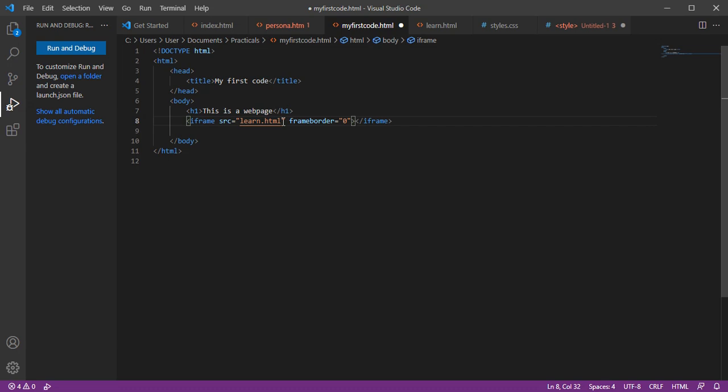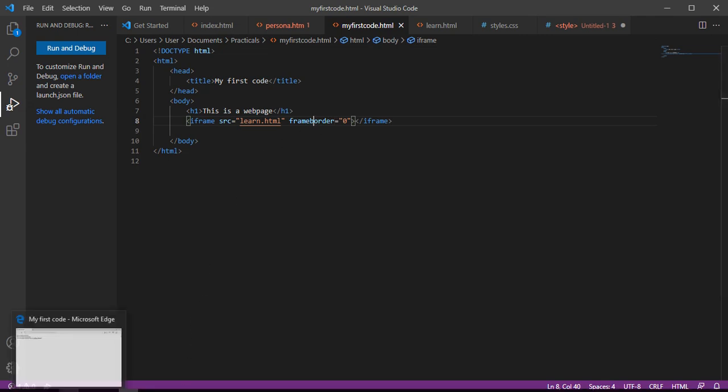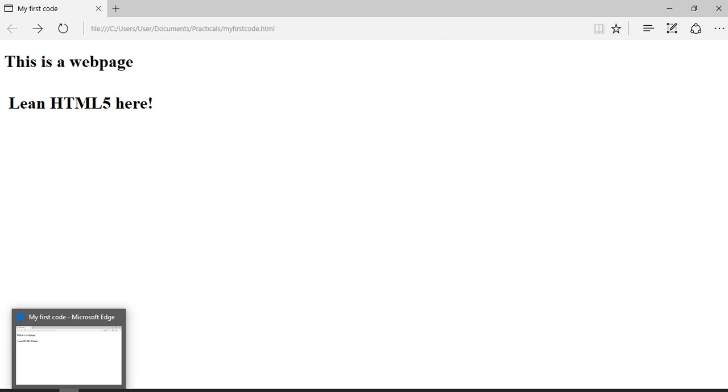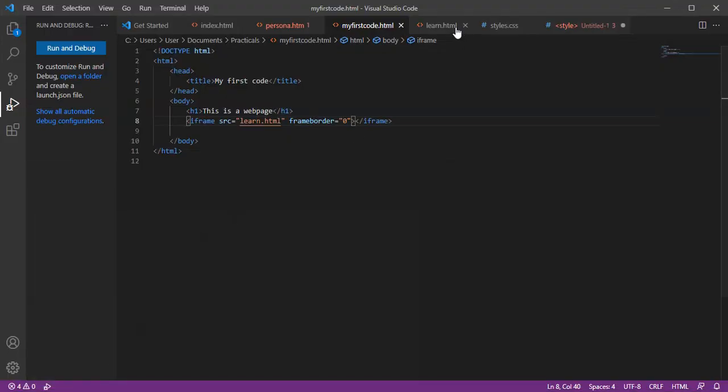Now I'm using a document here, and let's run this and see how it works. Don't mind the frame border yet, let's just see how it works. Can you see I'm displaying this len.html file? So that you can understand, let me try to open this document for you. This document len.html is the document that I linked to this.